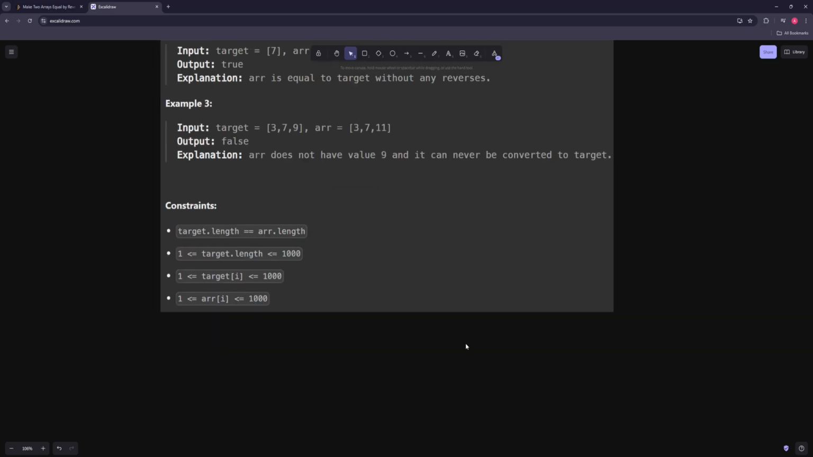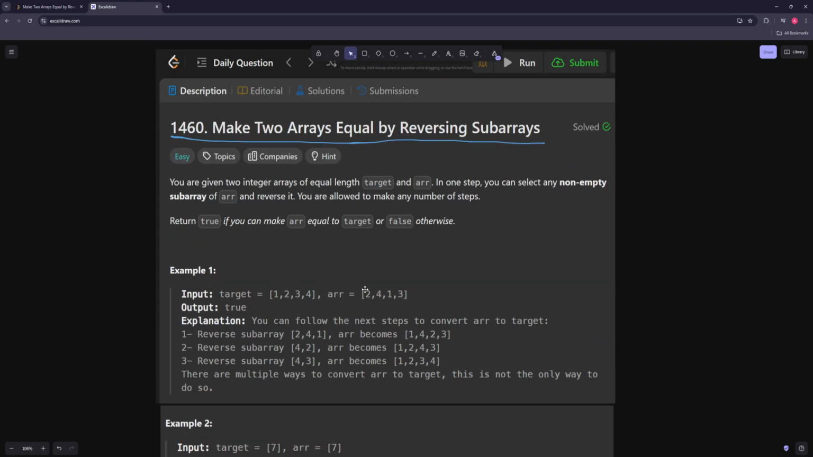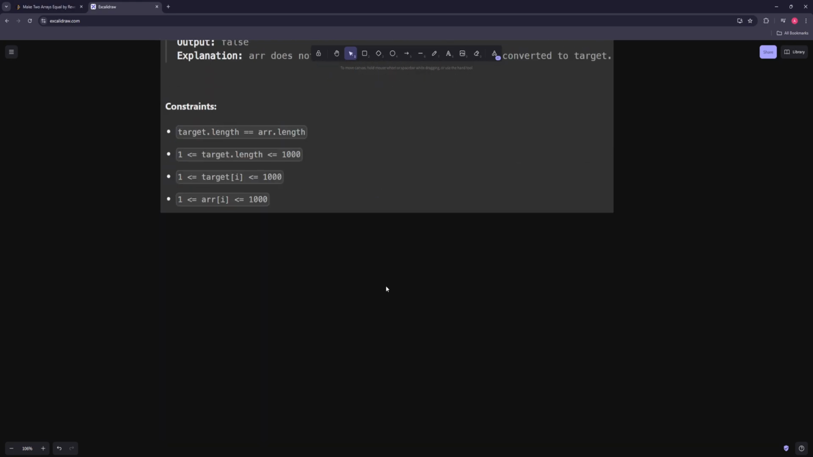The other one is just sort, and then just compare at every index. So we can just sort, compare at every index, and it should be exactly the same.